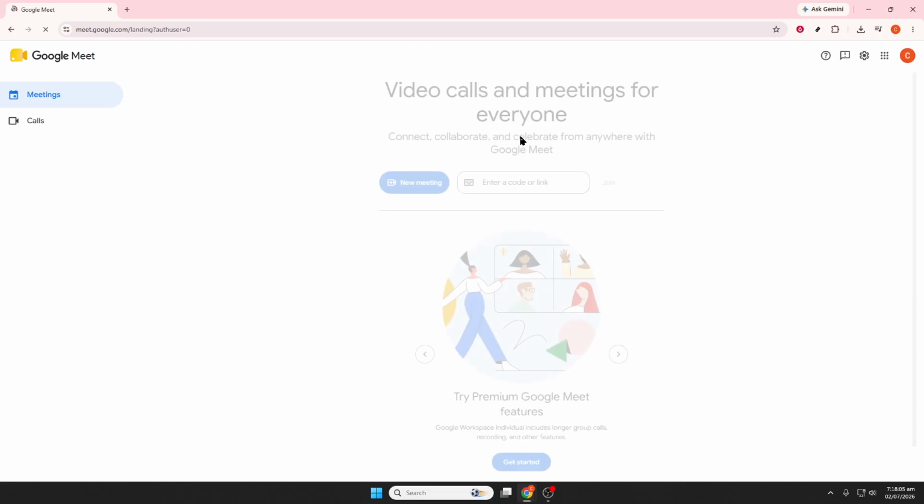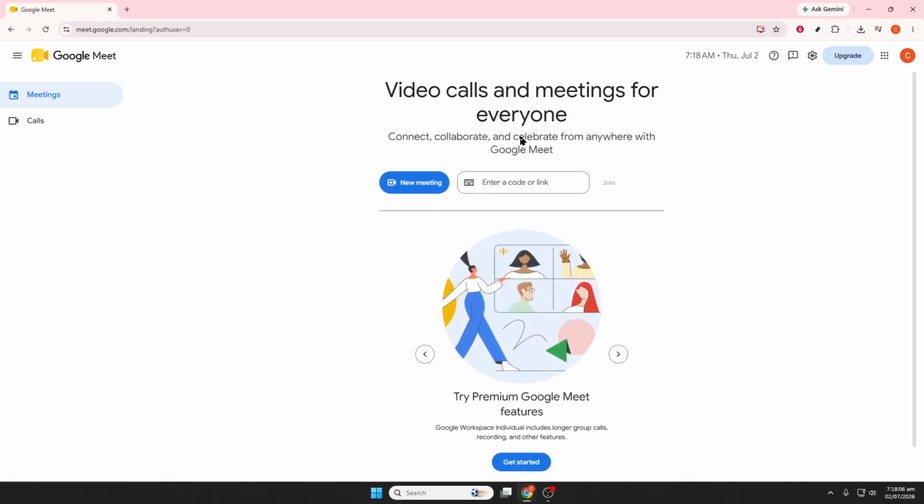All participants will be disconnected at the same time, and that specific meeting session can't continue after it has been closed this way. That means no one remains behind in the call, which can help keep your meetings organized and secure. And that's all there is to it. As the host, using the End the Call for Everyone option is the fastest and cleanest way to fully close a Google Meet when the discussion is over.